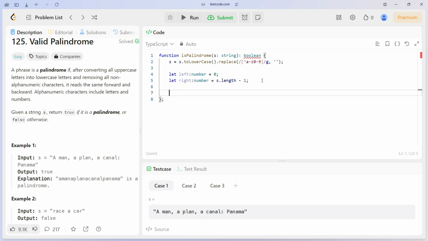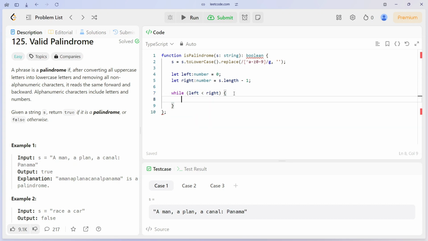Next, we will declare a while loop. This while loop will run until this condition is matched. The condition I have specified is left becomes greater than right. Then this loop will break and our control will flow to the next statement. Inside the while loop, I will check if the character at left of the string and the character at right of the string are not equal. I will return from the function indicating that the given string is not a palindrome.